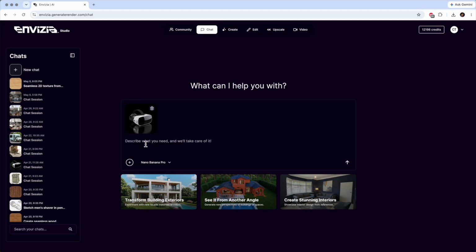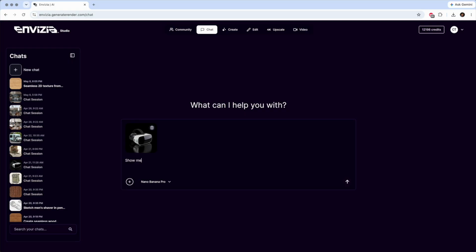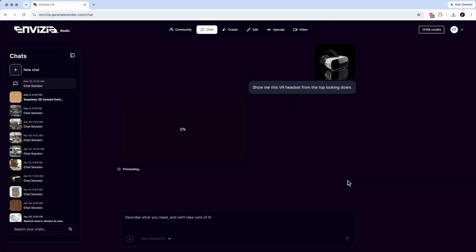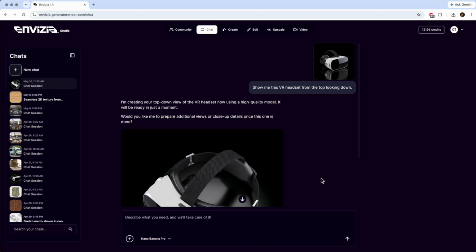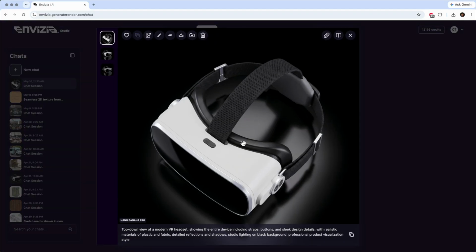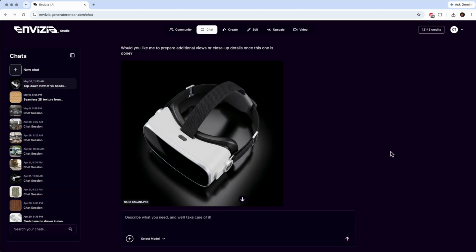And I want to describe a new angle. So let's say, show me this VR headset from the top looking down. Something simple like that. And let's generate a new view. And there we go. So we can see now that it has given us a different view, sort of looking from the top down. Now you're going to note that it added these clasps that weren't in the original.